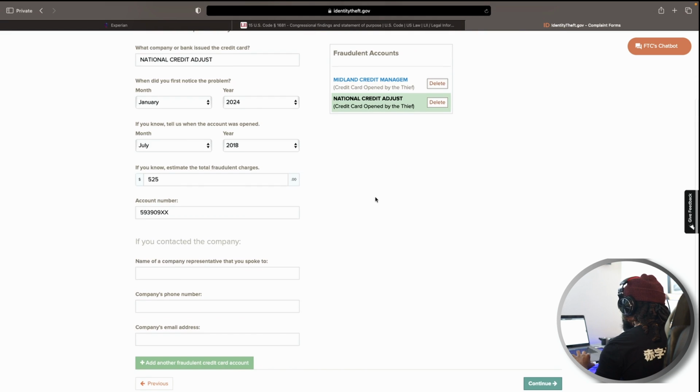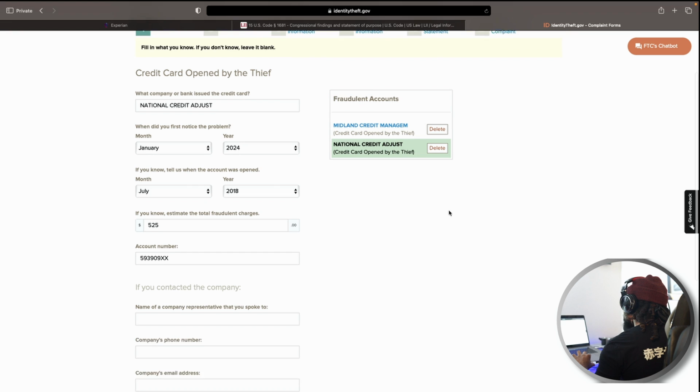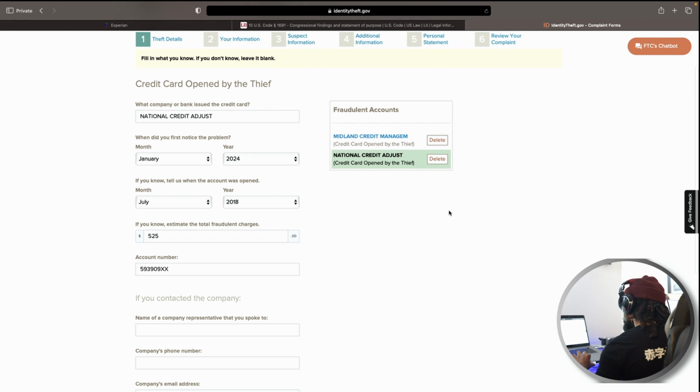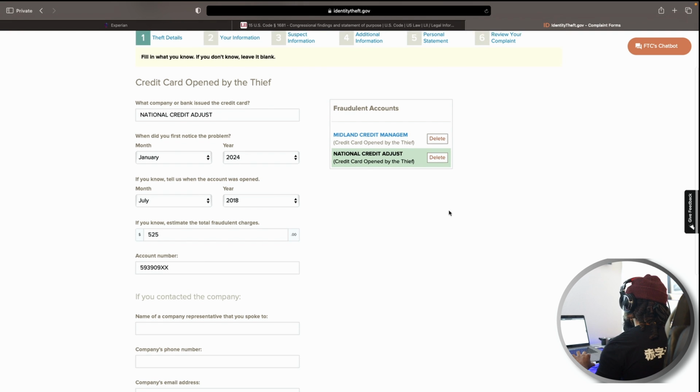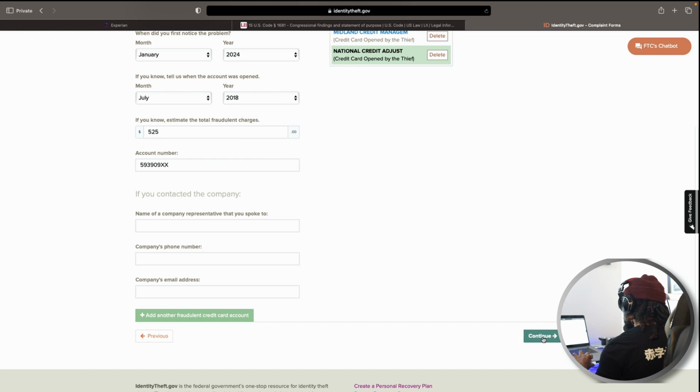Both accounts here. Again, you can do up to 5. If you have more than 5, then you want to do it on another report. And you're going to do a separate report for Experian, a separate report for TransUnion, and a separate report for Equifax.